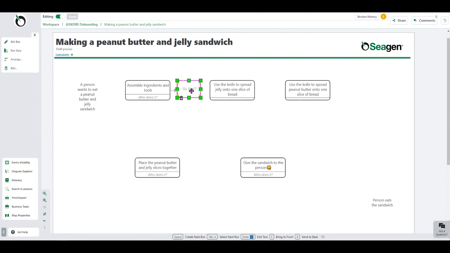Now, what is our output? Why do we assemble all the tools and ingredients first? Type in an output such as, all the ingredients and tools are within reach, or all ingredients and tools are available. Hover over the Y box and you'll see an X on the right side. Click and drag the X to connect the output to the next What box.